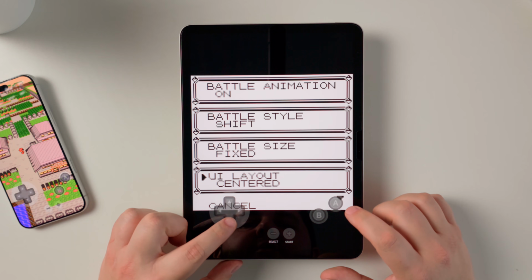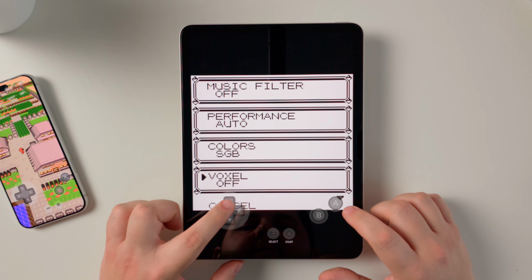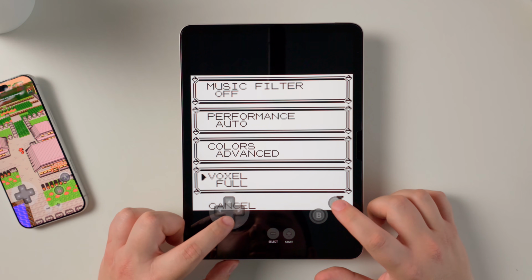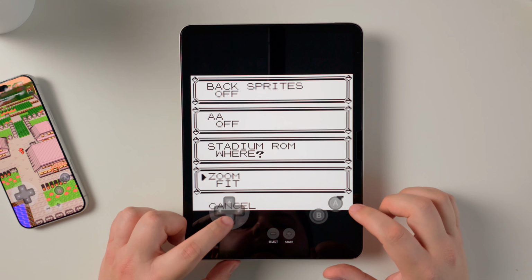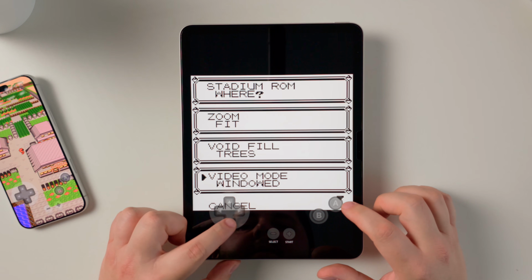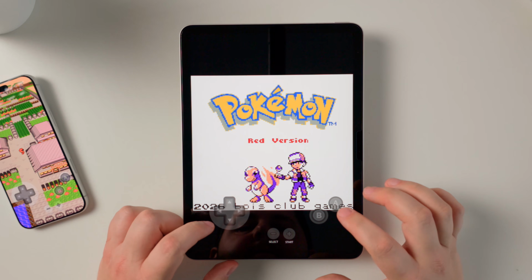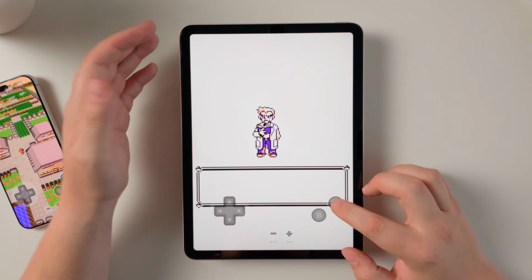You're going to go down to colors. We're going to change colors to advanced. Voxel, we're going to change to full, so it takes up the full screen. And zoom, that's fine. And yeah, now we can go back, start the game, new game. As you can see, it takes up the whole screen now.